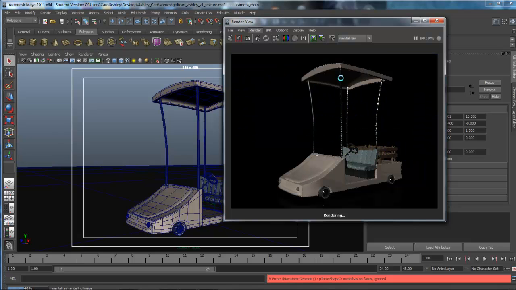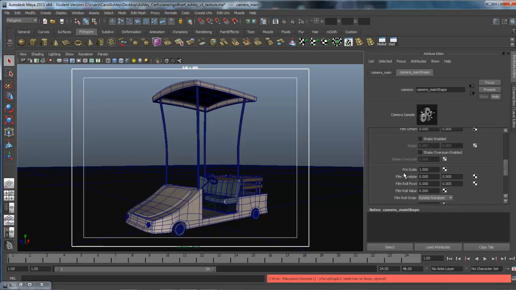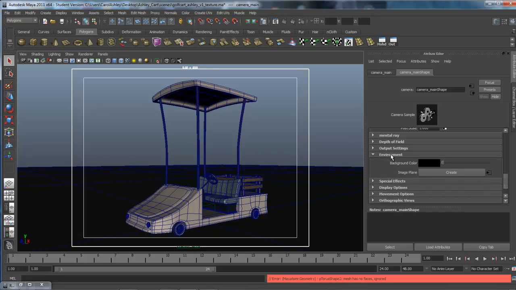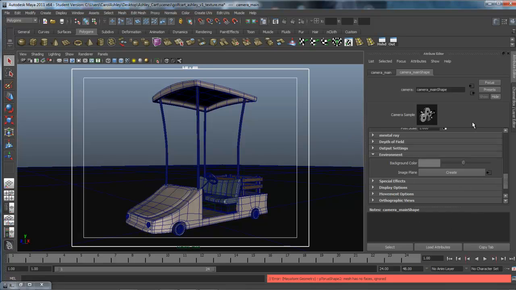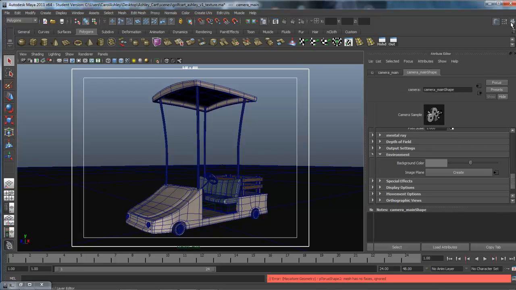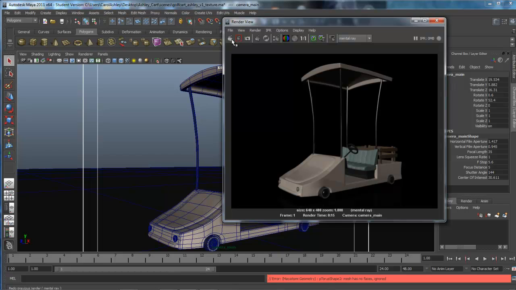However, you're noticing now that the background is black. We have to go in and set up those attributes the way we had them before. So let's go ahead and do that now. This is selecting the attributes to the camera and coming under Main Shape, scroll down to Environment, and select that black and just give it sort of a middle gray color like that. And that should be good. And let's go ahead and render that scene again.